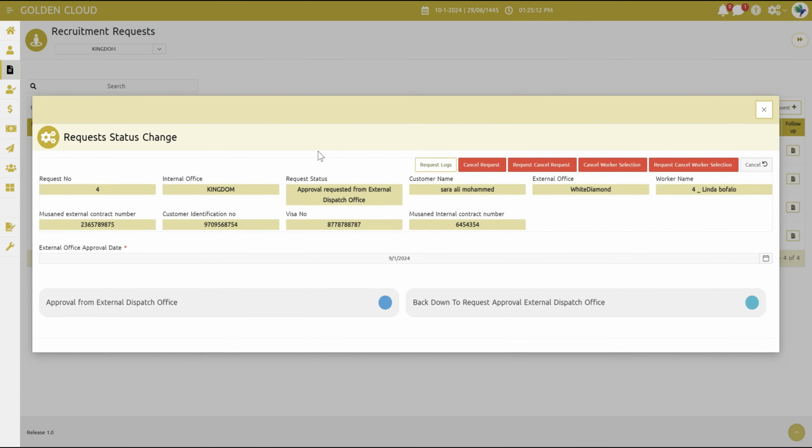Afterwards, we need to review the request. And then we will provide the necessary information about the MPC approval date. This step is crucial in maintaining transparent communication between the Saudi office and the external office. So here, when you click on this field, you need to choose the date of the approval. So we will be choosing any random date.